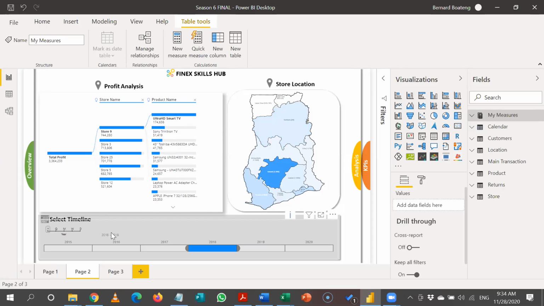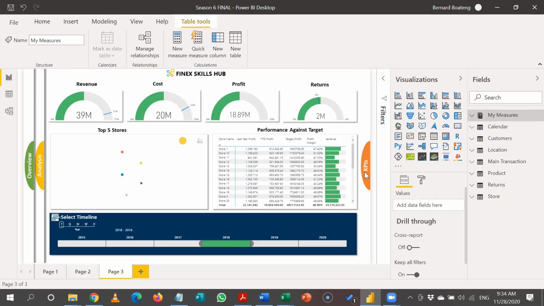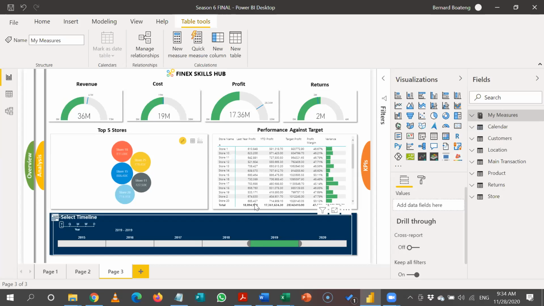It's also driven by your timelines. And then the third page is the KPI page. In the KPI page, we are going to measure every employee's performance against set targets. So we have revenue targets, cost targets, profit targets, and then the returns target. We also, at every point in time, know the best performing stores. And then we also learn how to create this summary table that gives us performance of each store last year, their current year-to-date profit, and then the target profit, and their profit margin, and their variance.